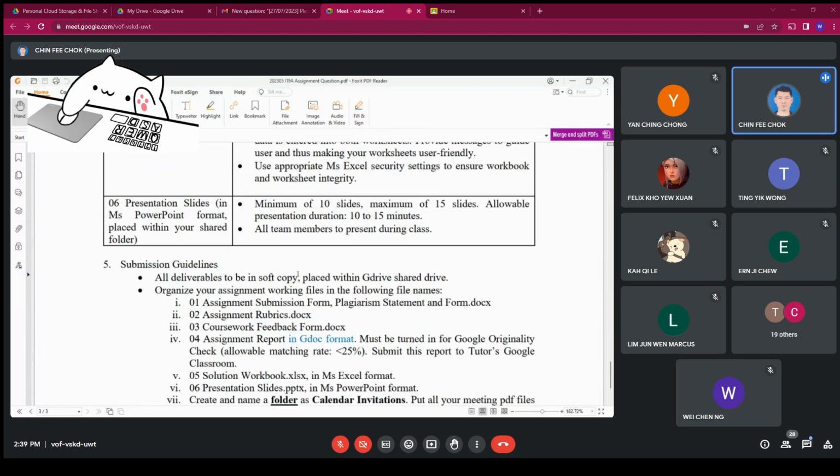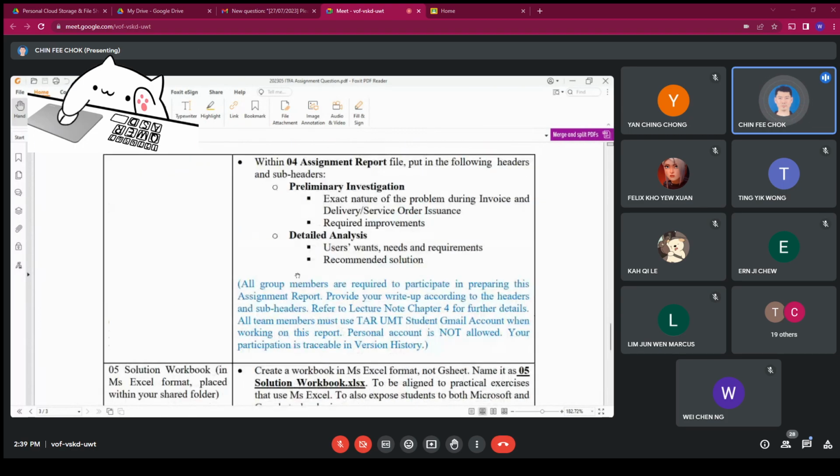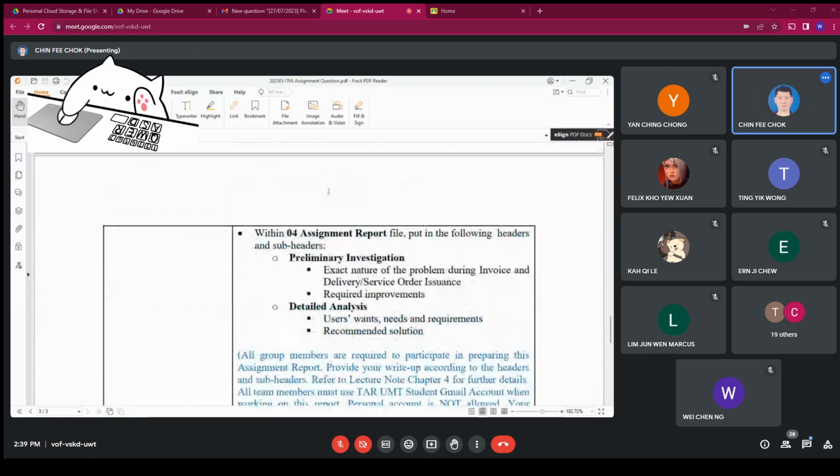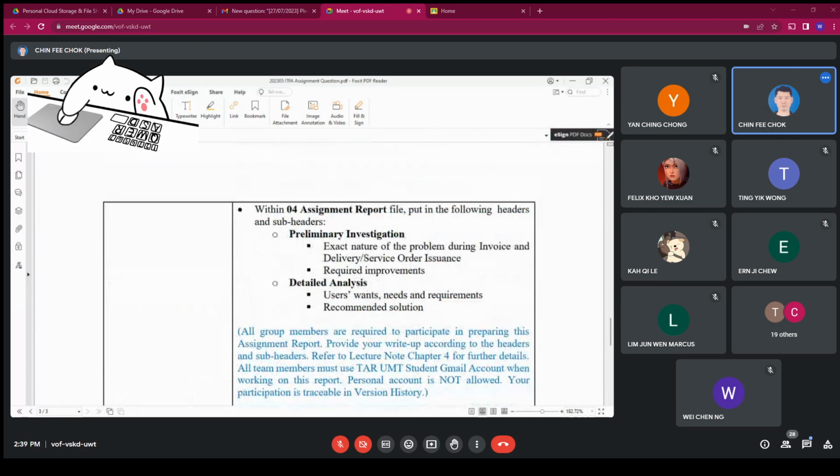Okay, and now it's 05 solution workbook. Understand this part? 04 assignment report. Any question? Any question?